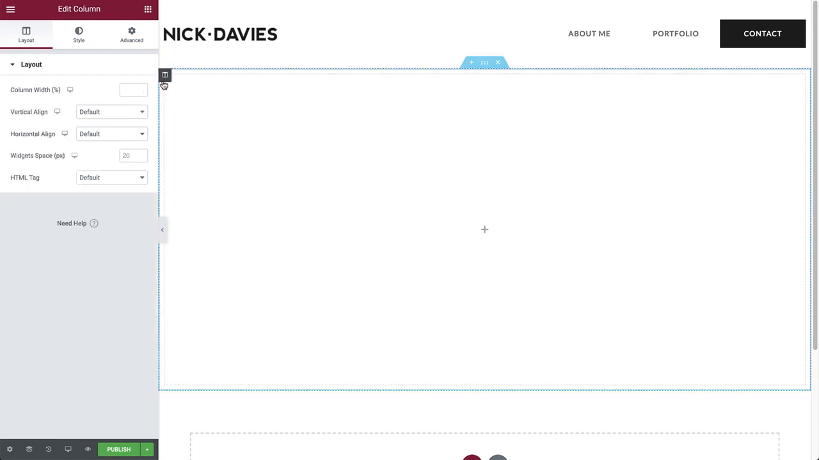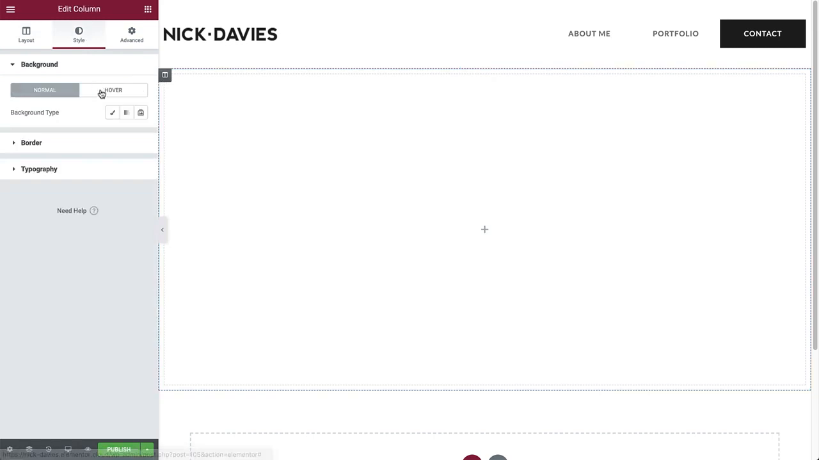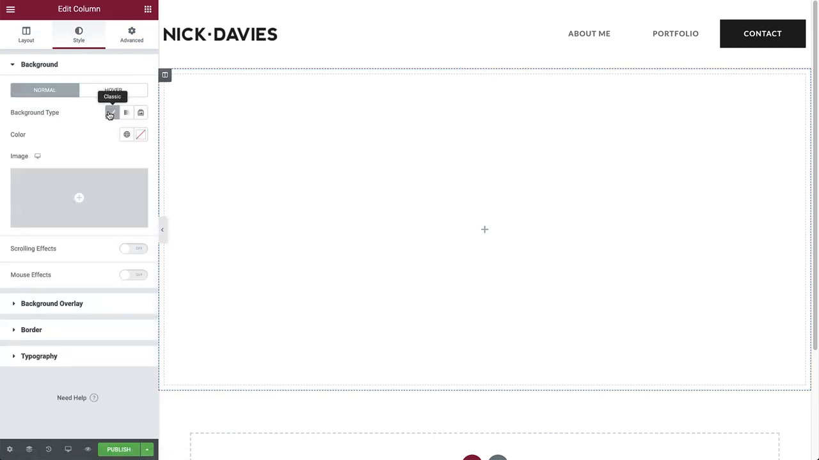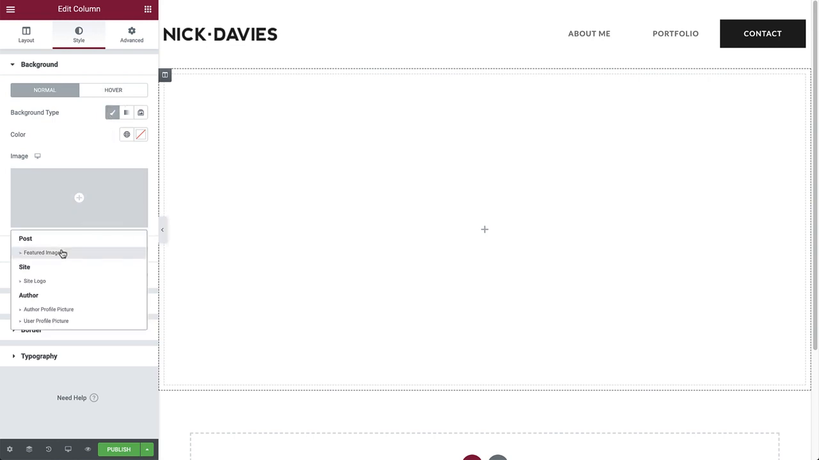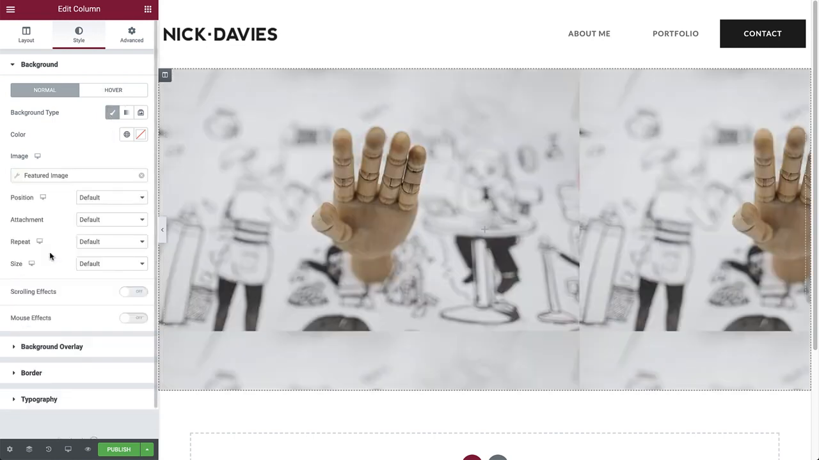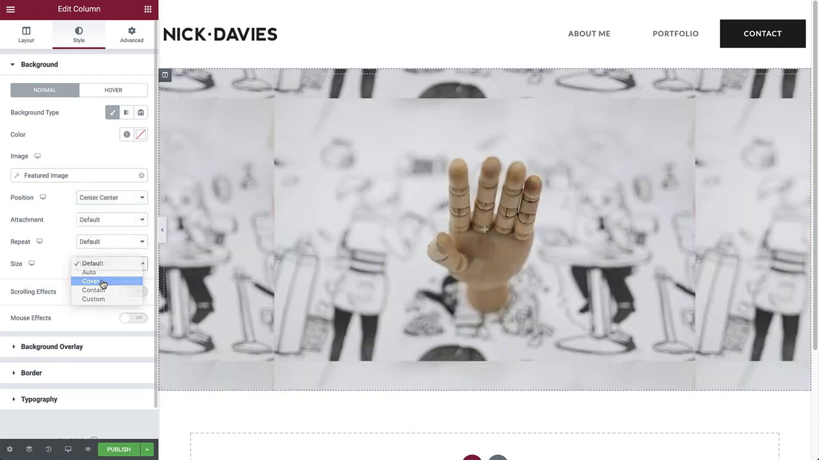Now select the column and go to the Style tab. Select Classic Background to add an image. We will set it to dynamically display the featured images we will give our posts soon, when we set them up. Simply click here on Dynamic Tags, and under Post, choose Featured Image. This way, when we apply the template to our posts, the background image will change according to the posts your visitors view. At the moment, you see the featured image I've set for the default Hello World post. Next, set the position to center, and size to cover.